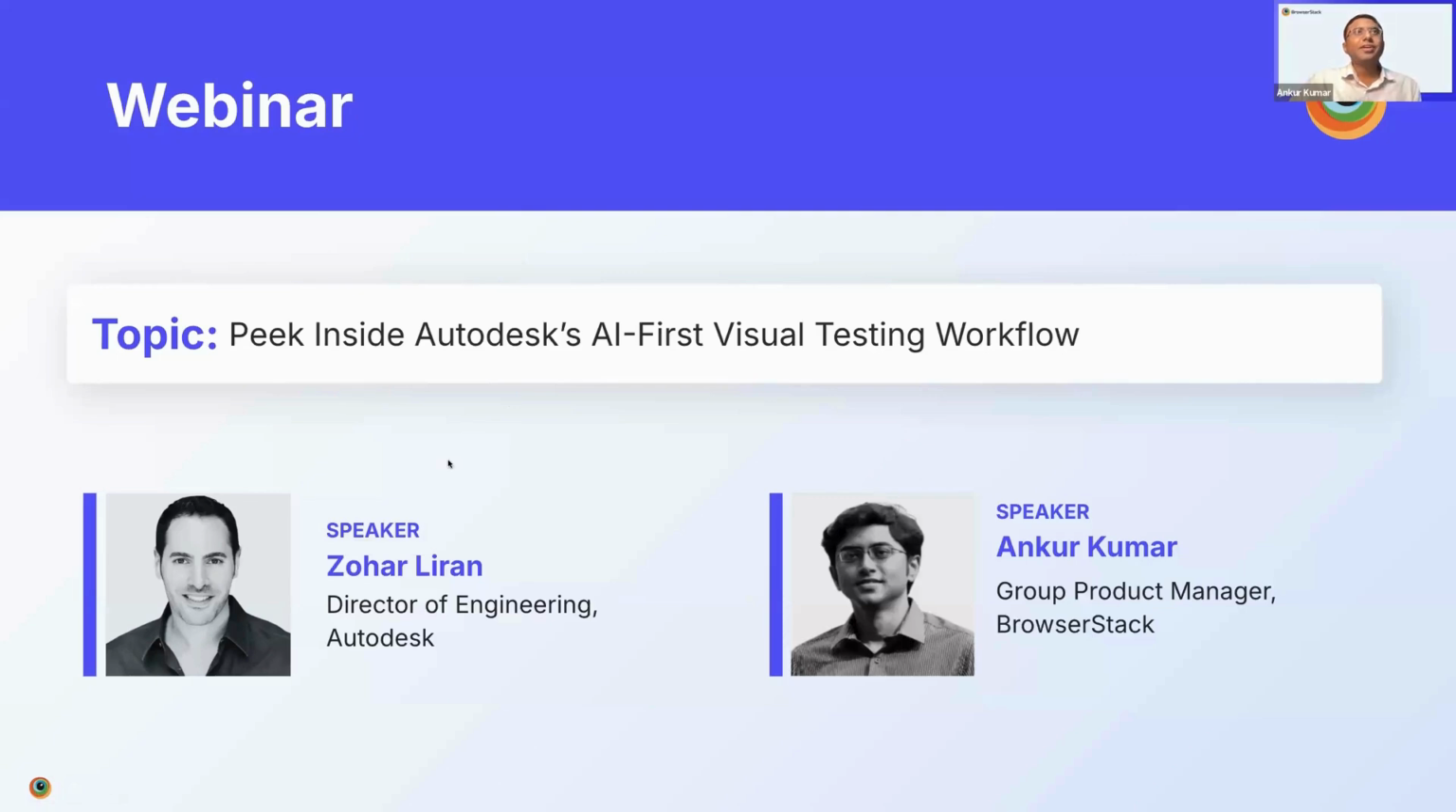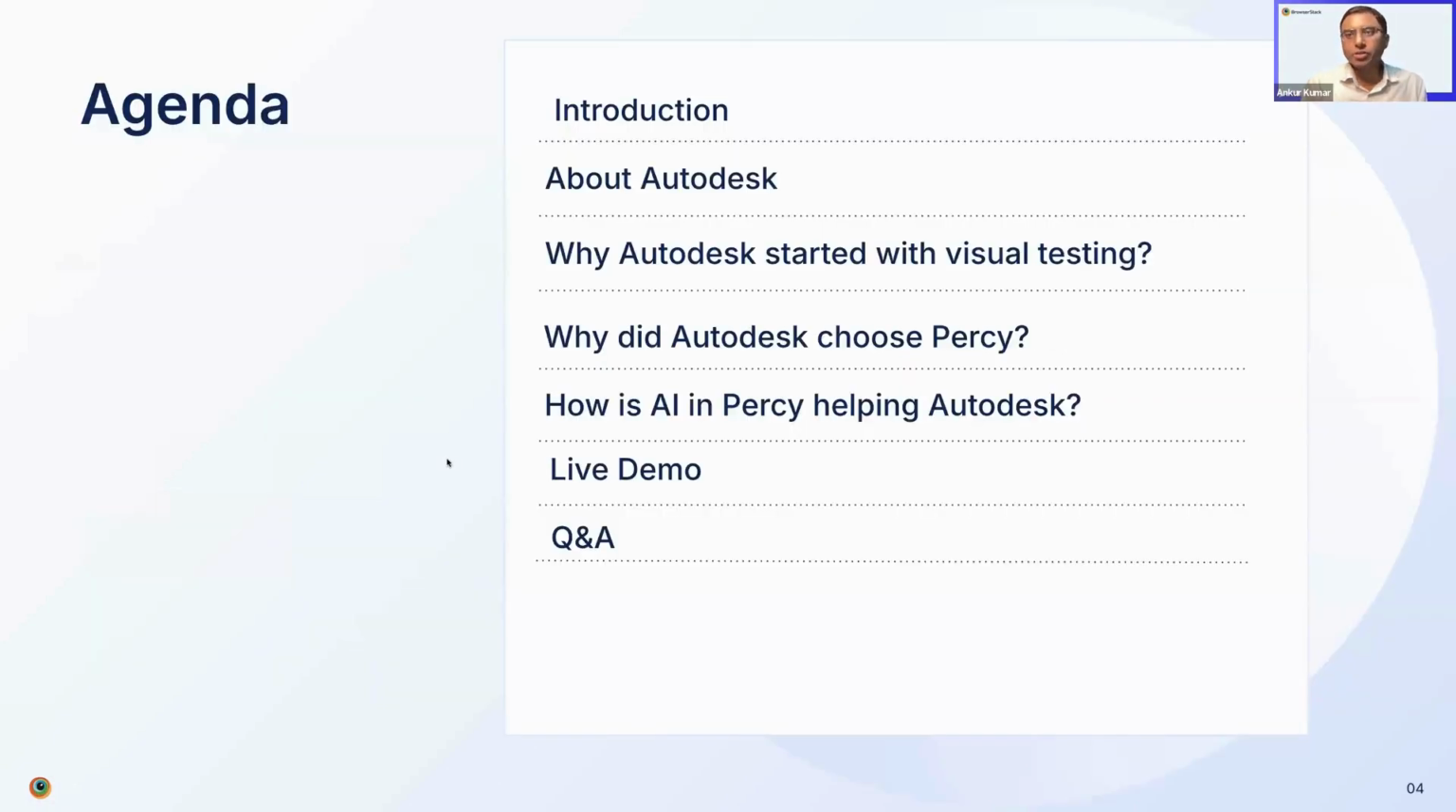Thank you, Zohar. The agenda for the session today is very simple and clear. We'll start with understanding what Autodesk does and what services they offer, why Autodesk started doing visual testing in the first place, why they chose Percy to start their visual testing journey, and how AI is helping Autodesk improve their visual testing overall. What's the benefit they're seeing from the new gen AI offerings that are right now quite prominent across most of the SaaS tools out there in the market.